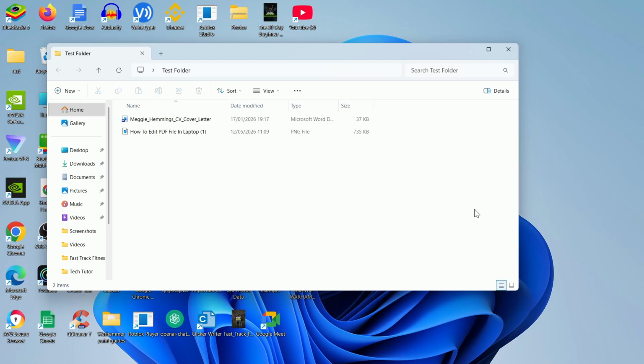Now, to get started with this, what you want to do is first of all find the file or files that you want to zip on your Windows 11 PC or laptop. For this example, I've got two files here. I've got a PNG file and a Microsoft Word document. What you want to do first is click to select the files. If you want to zip multiple files, then hold down Control on your keyboard and click to select your multiple files.